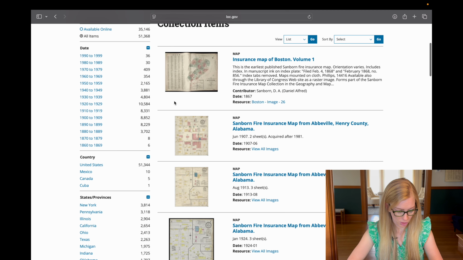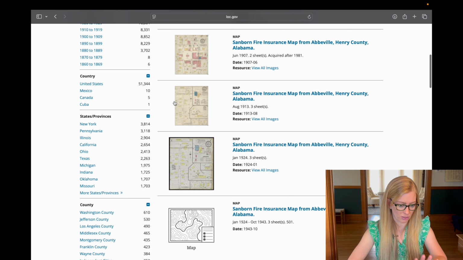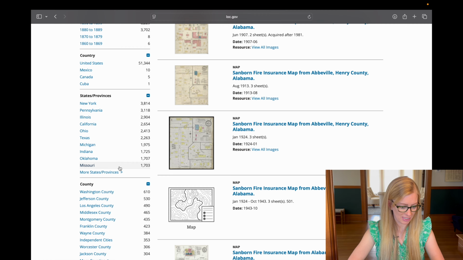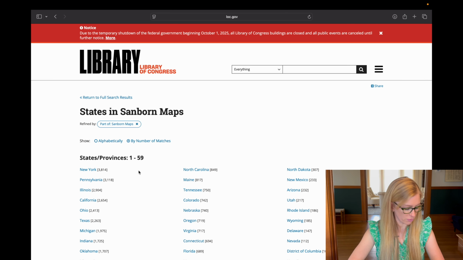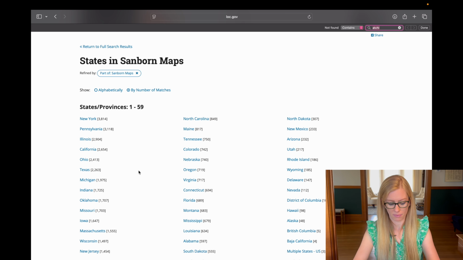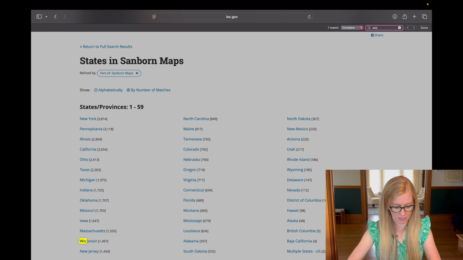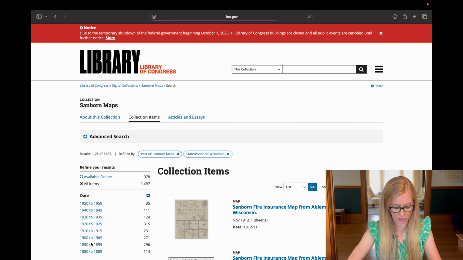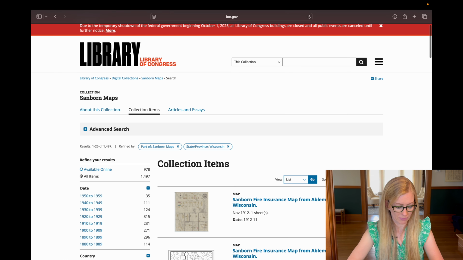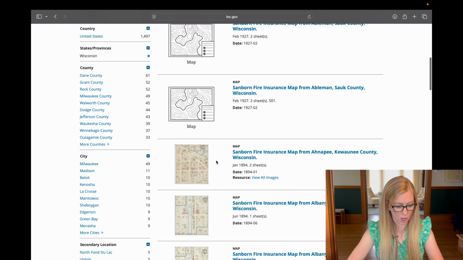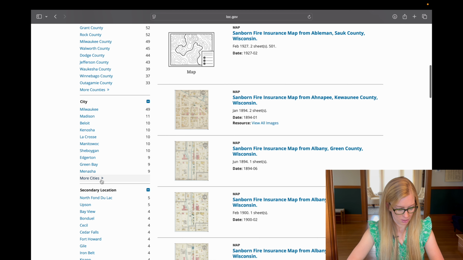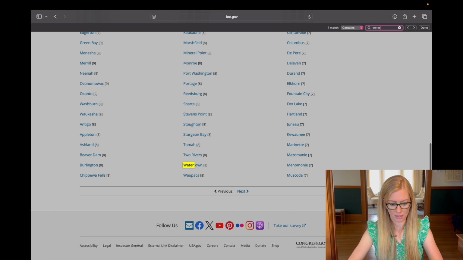So instead of dealing with the search bar, which is open to errors by the user, I just go down here on the left-hand side. I scroll down to my state. So we're looking for Wisconsin. I do Control F, or since I'm on a Mac, Command F, and I type in the first few letters of the name to bring it up quickly. And then we're going to Watertown. So I do the same thing over here.